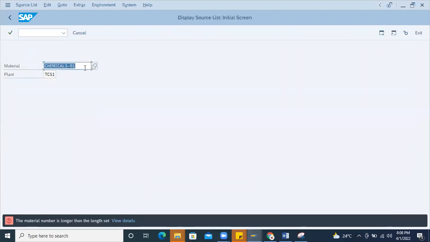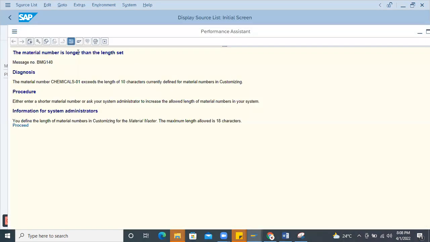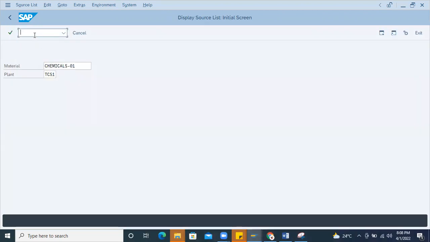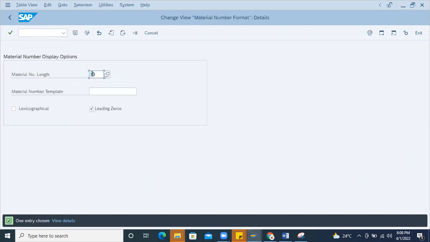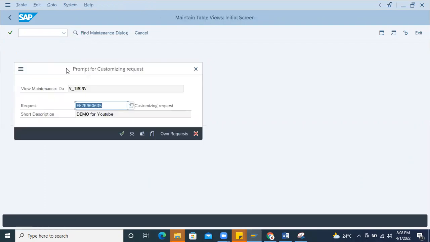So there's a material combination. Okay, some error is there. The material number is longer than the length set. Somewhere someone changed the setting in the background, instead of 18 characters, someone changed it to 10 characters. Let me change it accordingly. OMSL is a transaction where you can maintain the maximum length of the material, and save it.